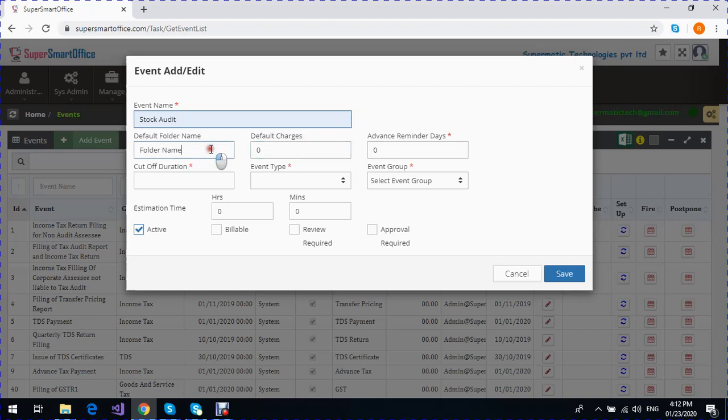Enter default folder name. This is the default folder name containing all the documents uploaded in the task which gets created based on this event. We will explain this further in detail when we talk about file manager as well as task manager. Let's give the default folder name as stock audit.